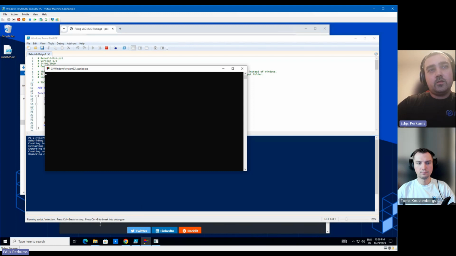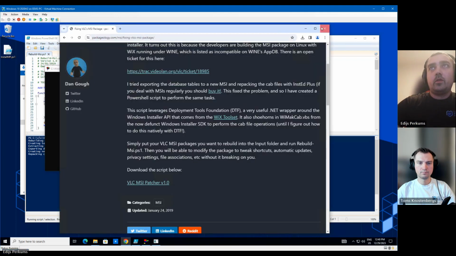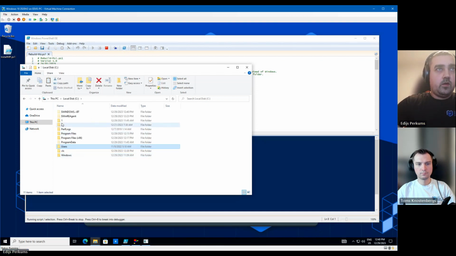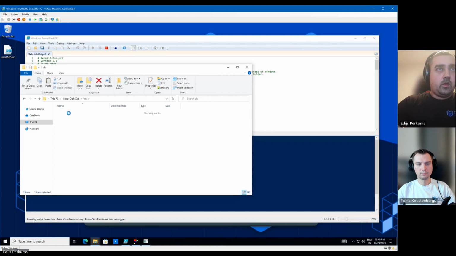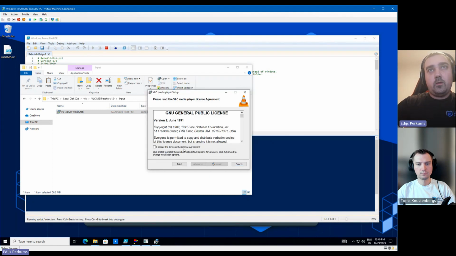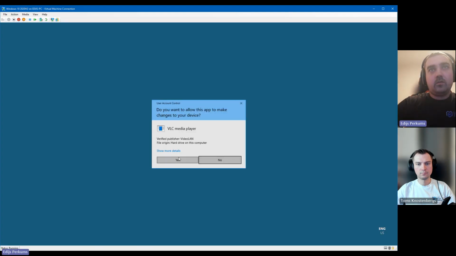While it is building, we can talk about another thing that we're supposed to talk about today. This is how to disable automatic updates for VLC and how to find where they are stored. So for this, we will need to install the VLC. And go. Let's just install the MSI. Okay, let's run it anyway. So let's install it.